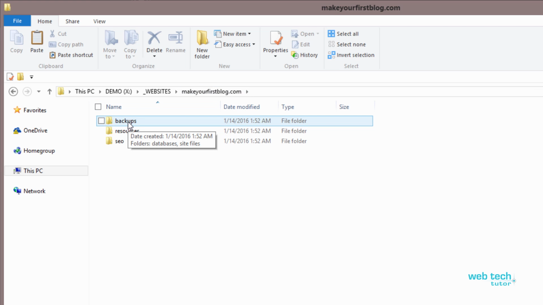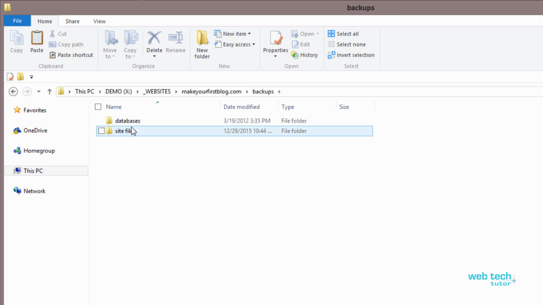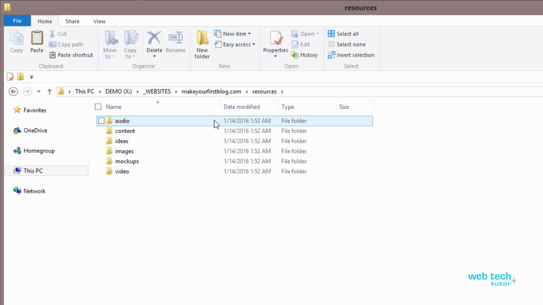There's a backups folder, which sounds pretty self-explanatory, inside which we have two folders, one for site files, one for databases. You save the backups of your databases from your website to this folder, as you do with the site files. Save all your site file backups to this folder here. Then resources: we have an audio, content, ideas, images, mockups, and a videos folder.